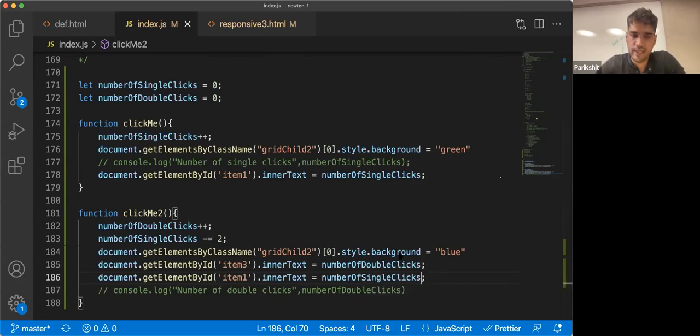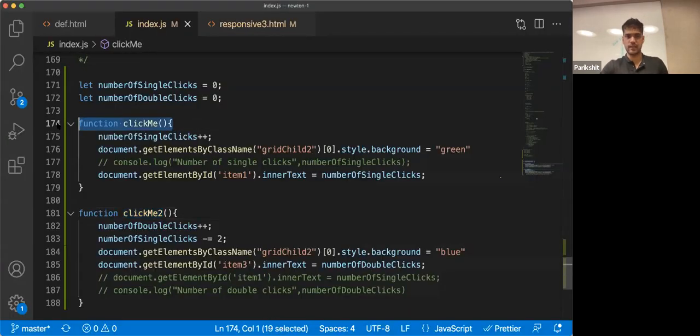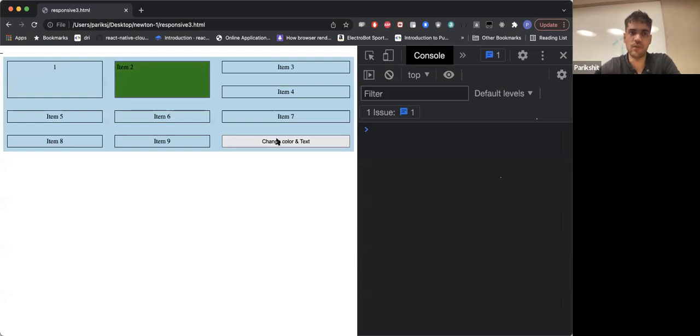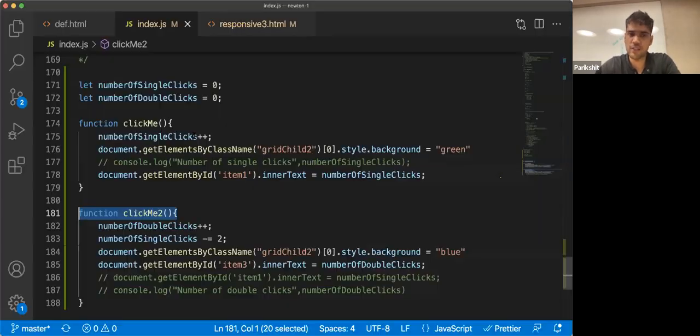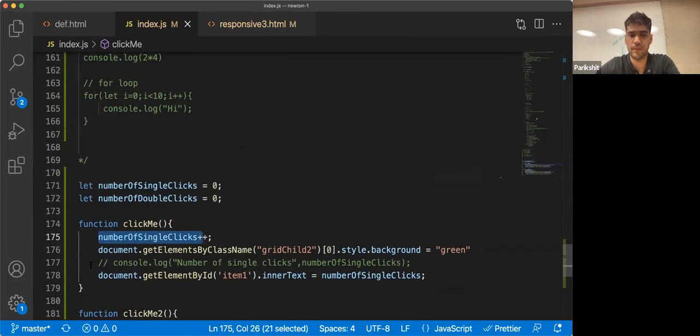Okay, let's understand the problem again. What do we have here? We have a page here, guys. What did I put in it? I have 2 functions. This one runs on single click and this one runs on double click. When you click this once, the single click function ran, number of single clicks increased by 1, and we changed it here by doing document.getElementById. Just forget about the HTML part for now, but we updated it.